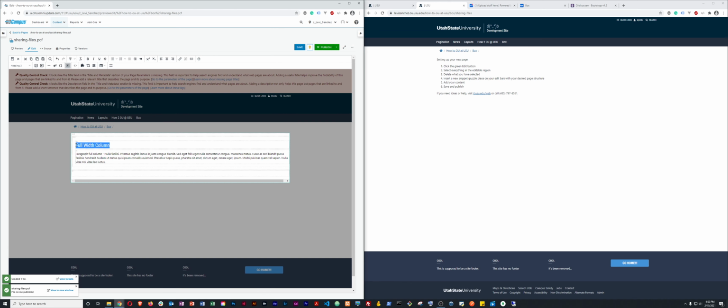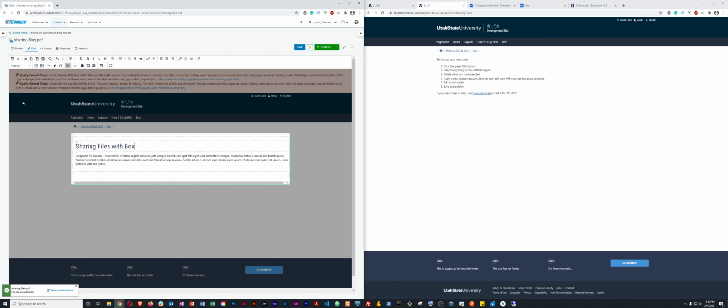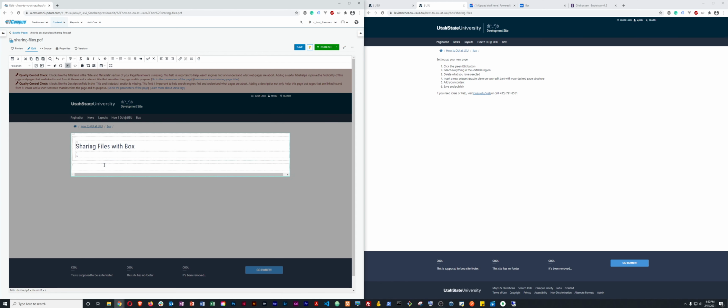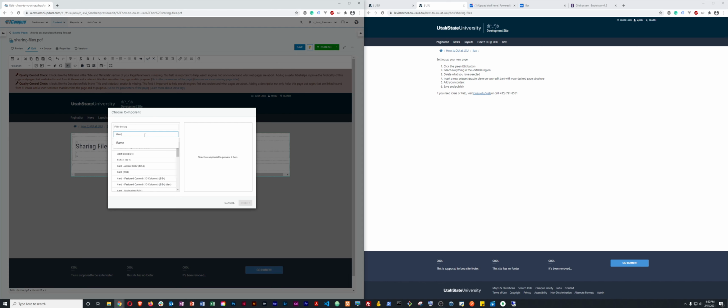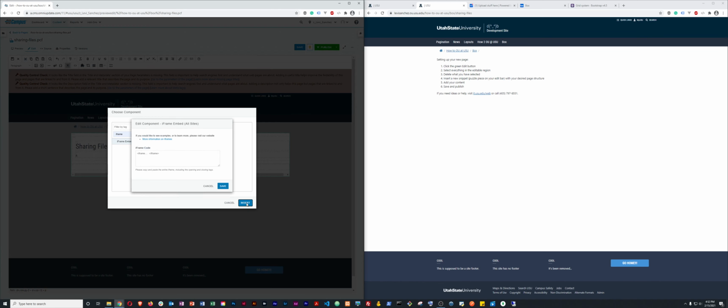We'll add a header. We'll call it sharing files with box, and I want that to be an H1 because that's best practice. Then I will put, instead of that default paragraph, I will go ahead and insert an iframe component, basically exactly the same as we did before, only now I need to grab the iframe code, right?